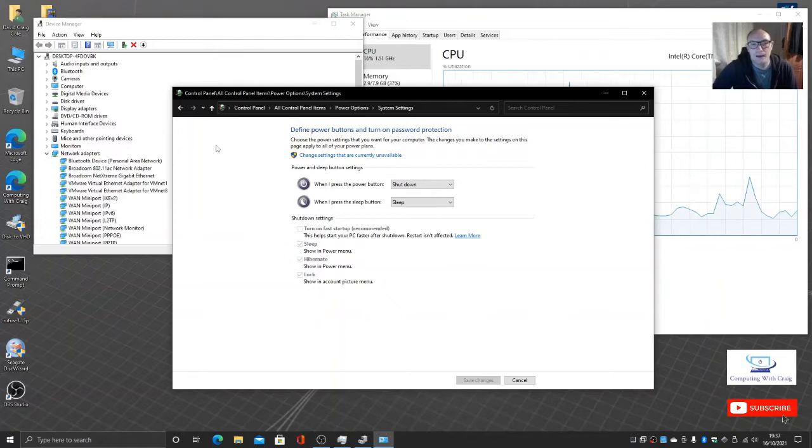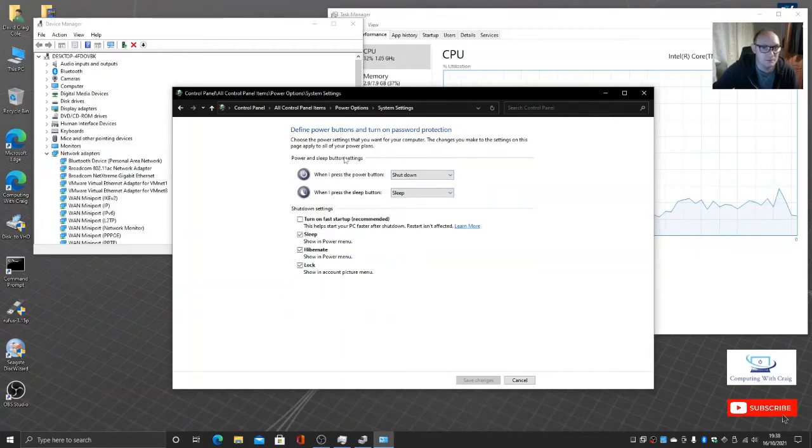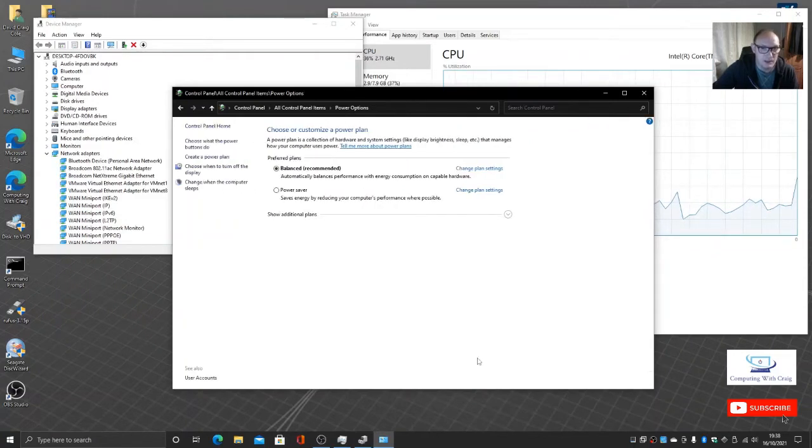and it brings up this section here. So we can't currently change anything on this screen except for these two boxes here. So we change the settings that are currently unavailable, and then this would normally be switched on, but I have it switched off anyway. So we have it switched off, and then we click save changes, and there we go.